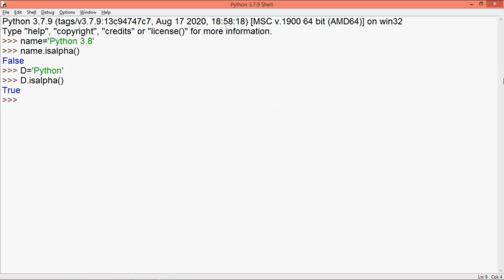Now what will happen if I assign a space also, as I showed in the first example? So here I'm writing Python space, this value is assigned to variable d, and I write d dot isalpha. This will give me a false value because space is not considered in the alphabet category. So all the characters must exist between the range capital A to Z or small a to z.